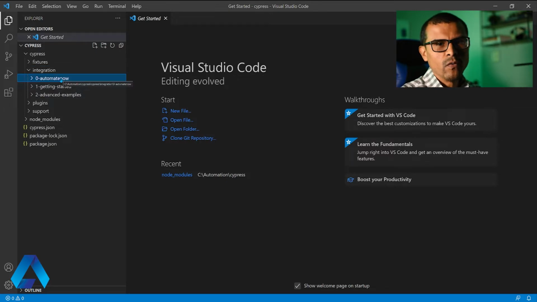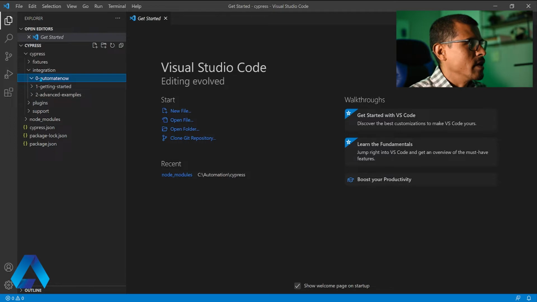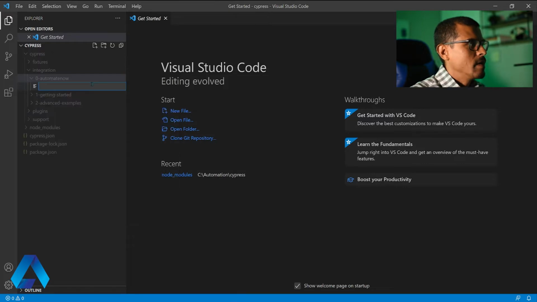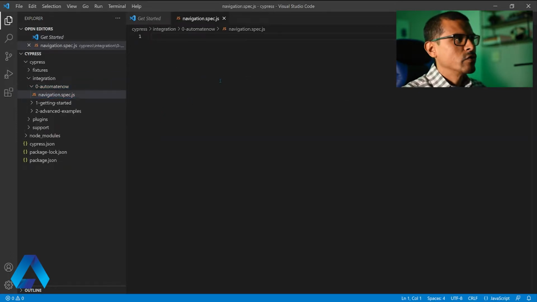And you can name this whatever you want. Notice that this folder is empty right now. There are no tests inside of it. We're going to go ahead and add our first test. Let's right-click this folder and say new file. I'm going to call this file navigation. And by convention, we use .spec because this will be a spec file. And the file extension will always be .js. So we're going to say .js here and press enter. And this is where we're going to write the test.